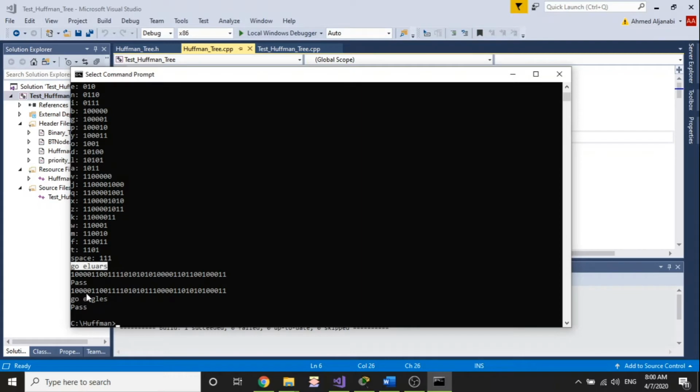And after that, you read the Go Eagles message from the file and you convert it into binary using the Huffman code. And then after that, you took the same binary that you produced and you converted it back to a string. And then you compare the string that you created out of this code with the string that's stored in the file and see if they get the same result. And as you can see here, you got a pass.